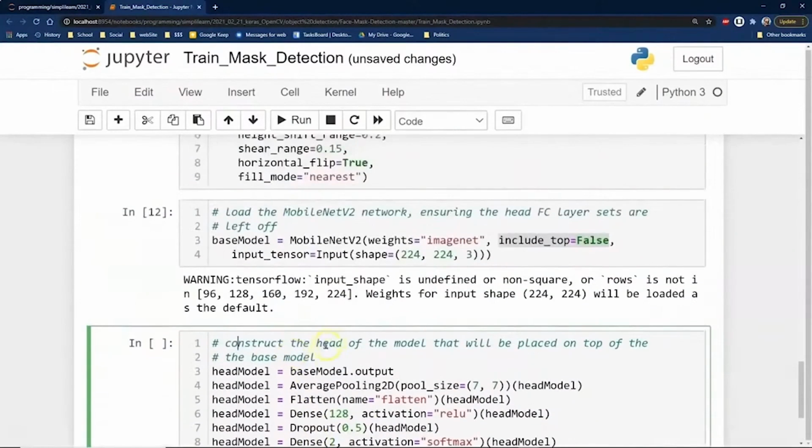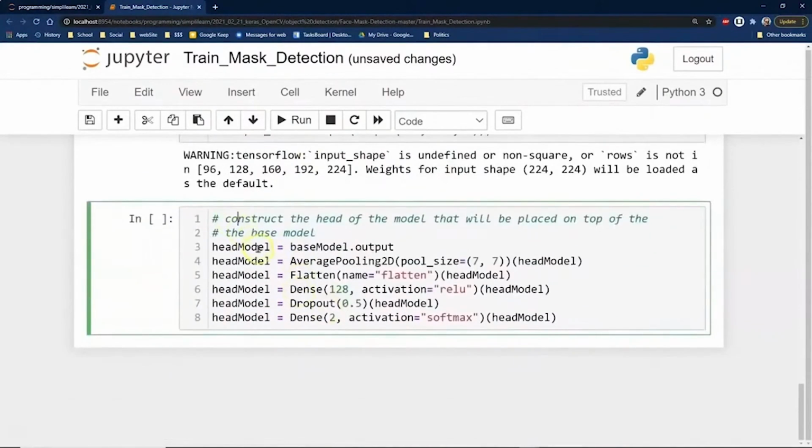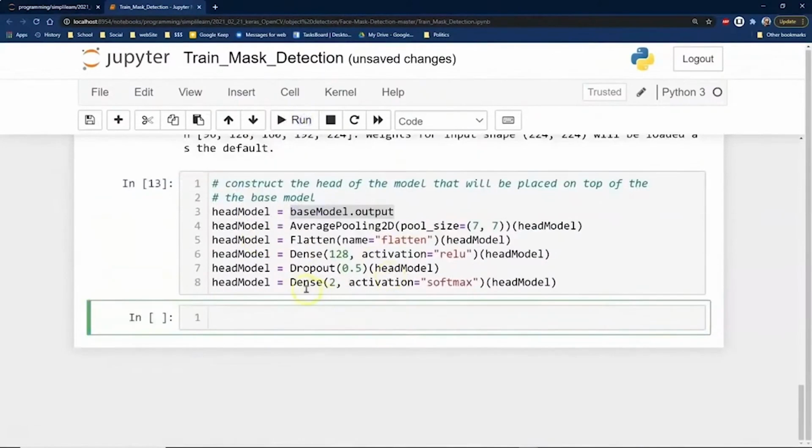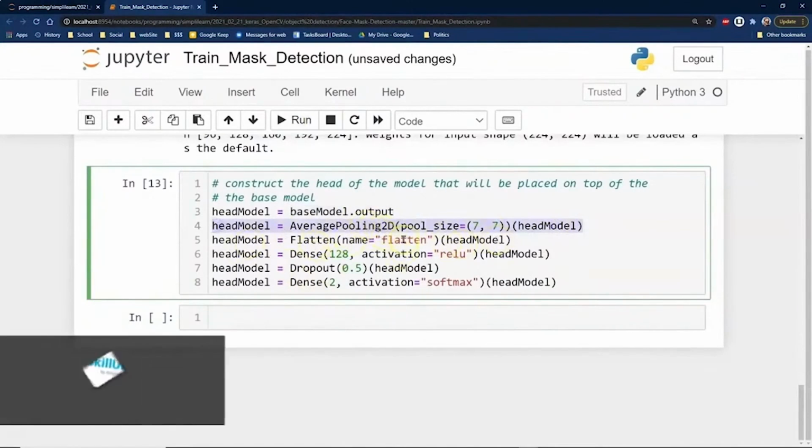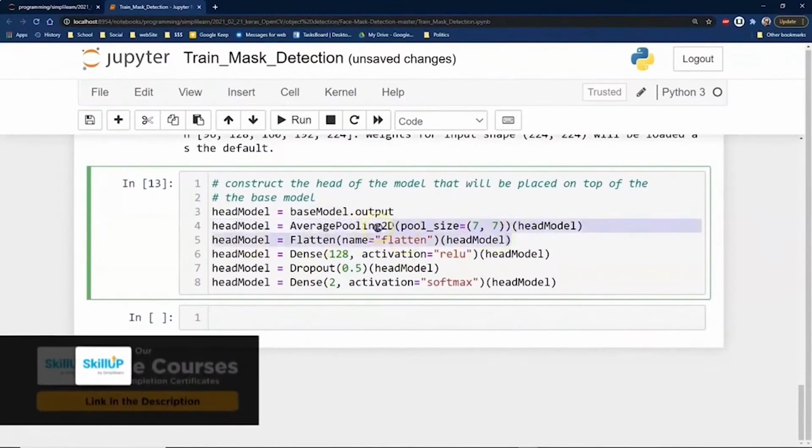And so we're going to go back here, and we have our base model. We're going to do our head model equals our base model output. And what we got here is we have an average pooling 2D, pool size 7,7, head model. Head model flatten, so we're flattening the data. So this is all processing and flattening the images.